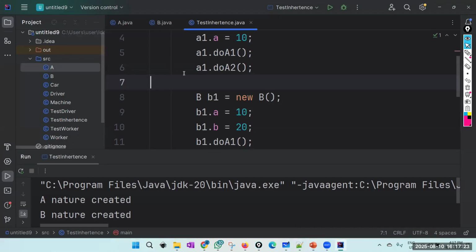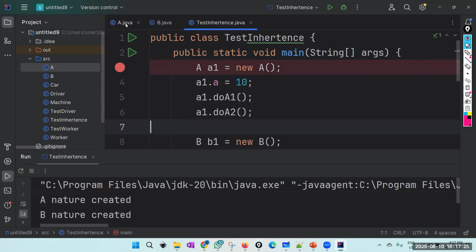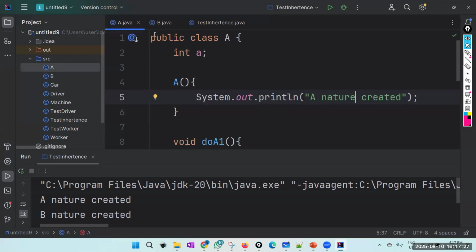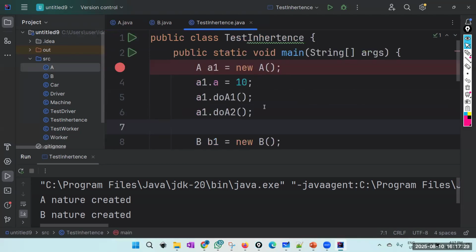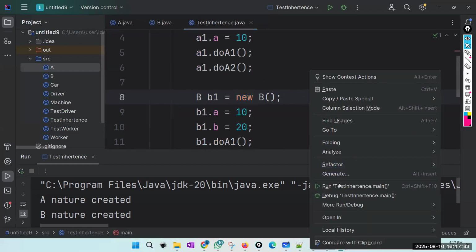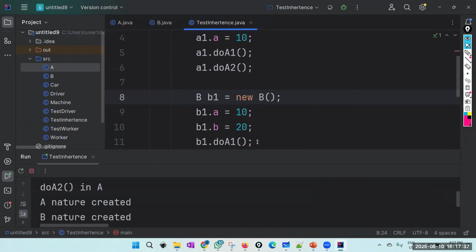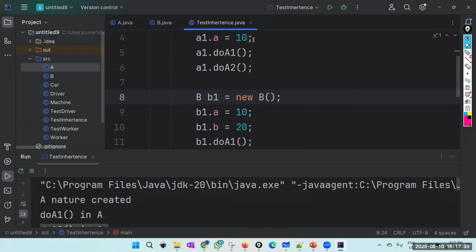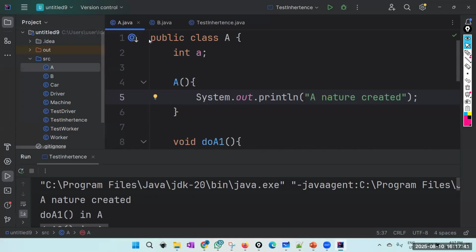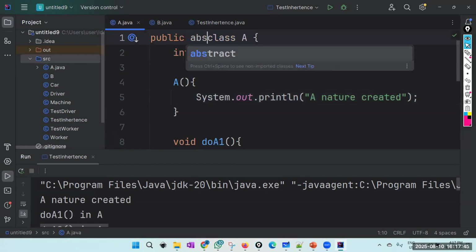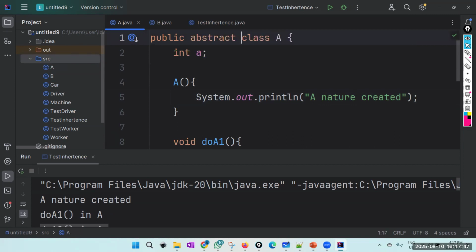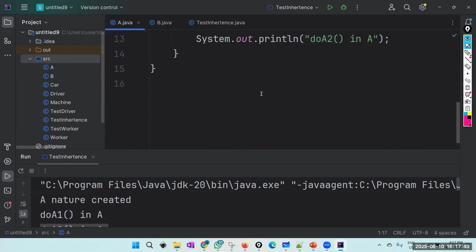Okay. So let's say I have a class. Now remember, I managed to create B objects, right? No issue. I can run this. I can create A object, I can create B object. But if I mark this class abstract, say public abstract, no issue in this class, right?